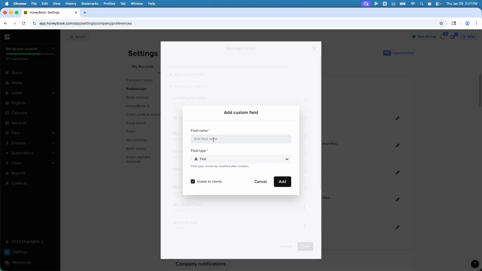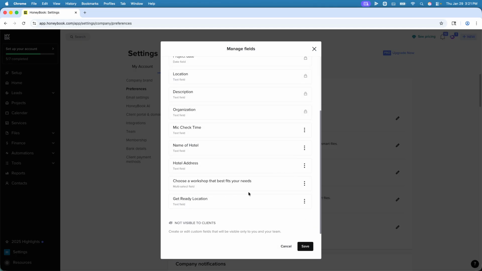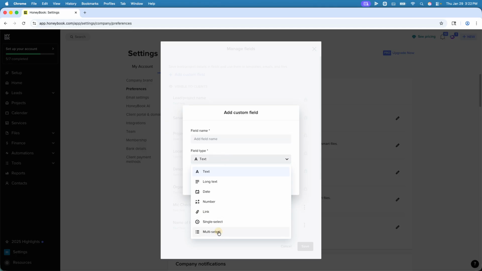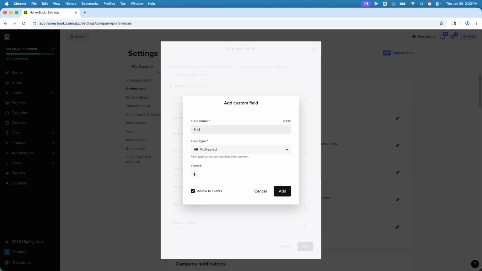So for me, I'm just going to say I need to keep track of, on the contract, a hotel address. I have that, but also a get ready location. And this is visible to the clients. If you don't want it to be visible to clients, you're going to uncheck that, and now it is just private to you. But I don't mind that someone knows where my get ready location is. And I'm going to add one more, which is, I'm making this up, this is not even for the same business, guys, but I'm going to call it a multi-select, and I'm going to say ice cream flavor.